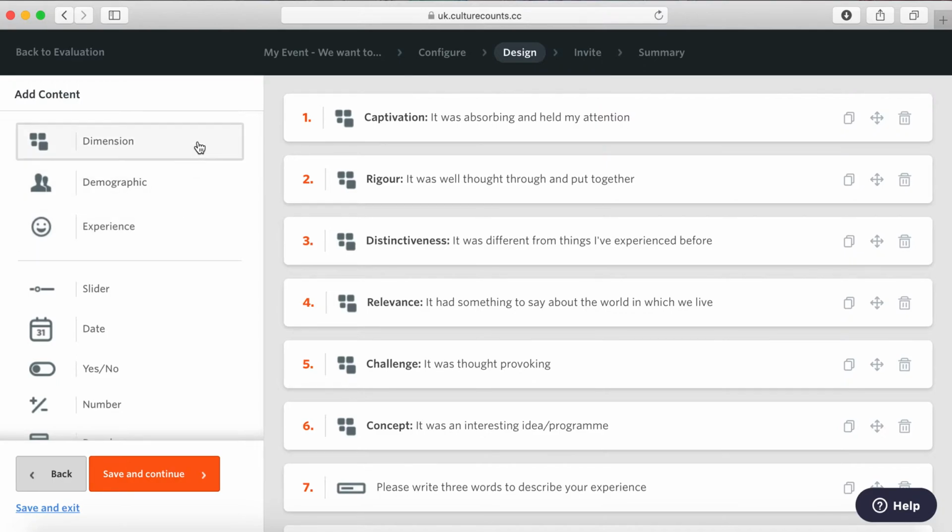So the first thing to mention are the dimensions. Now, as many of you know, that is sort of the USP really of the Culture Counts platform, is that we have all of these tested dimensions available for you. So what is a dimension? It is a standardised statement that has been developed in a collaborative way with the arts and cultural sectors, as well as funding bodies and academic bodies. So altogether, they have worked to come up with these statements that people are able to use across the Culture Counts network in order to see to what extent people respond in certain ways to certain types of events. So it's a really interesting thing to explore.